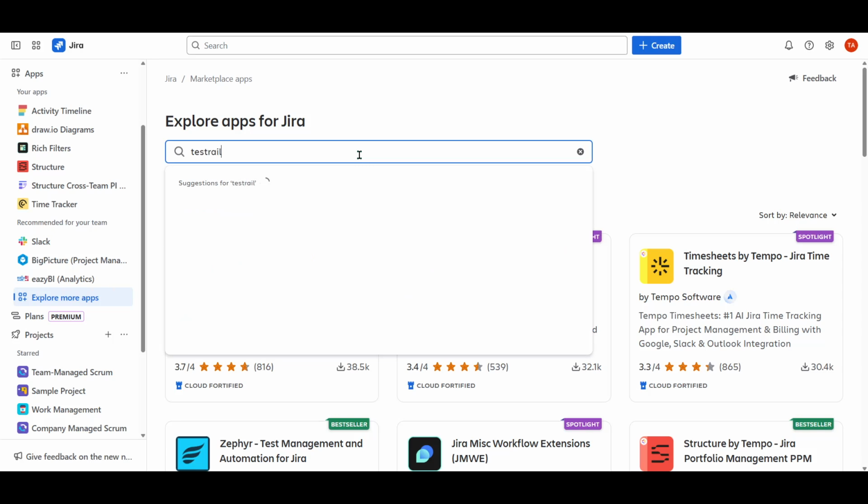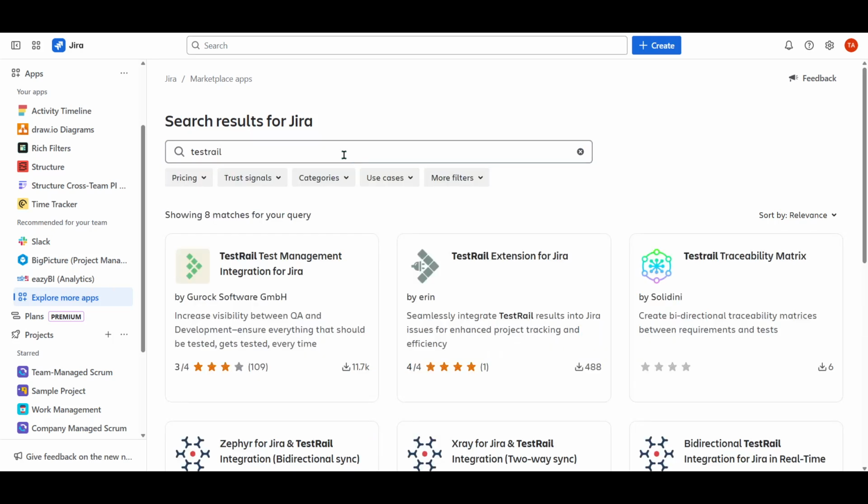Here, using the search bar, type in TestRail. This will bring up a list of relevant plugins. Each plugin varies subtly, tailored to meet different integration preferences or requirements, so feel free to take a moment here to review the options available. You will see several plugins specifically designed to connect TestRail to Jira. Once you find a plugin that suits your needs, click on it to install it.